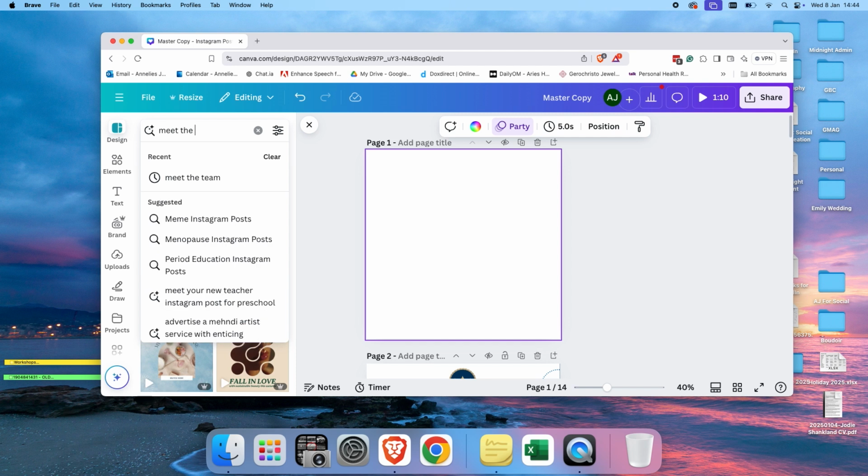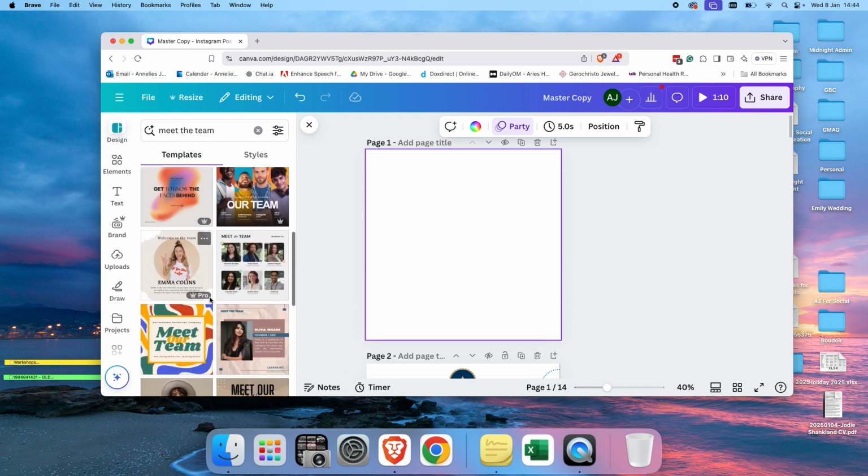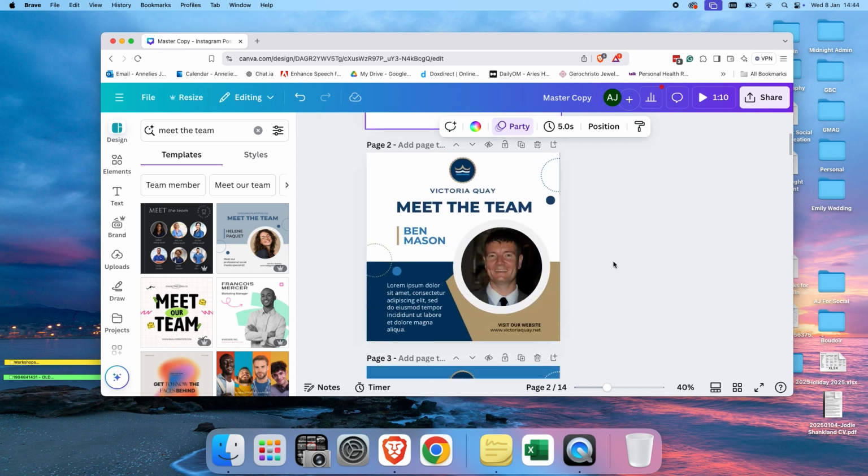But if we put in meet the team, you can literally type in anything in here. It will give you loads and loads of lovely different templates. And you'll see this one here looks remarkably similar to this. And that's basically what I chose. But obviously you can see that I've changed the font, I've changed the colours, I've added some assets.